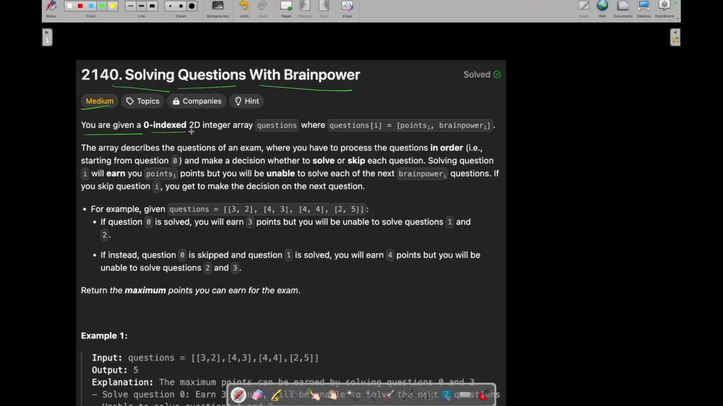In this question, you are given a zero-indexed 2D integer array questions, where questions[i] is [points_i, brainpower_i]. The array describes the questions of an exam where you have to process the questions in order, starting from question 0, and make a decision whether to solve or skip each question. Keep this in mind, this is very important. Solving question i will earn you points_i, but you will be unable to solve each of the next brainpower_i questions. And if you skip question i, you get to make the decision on the next question.